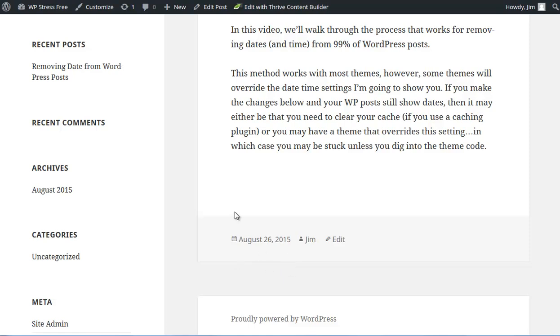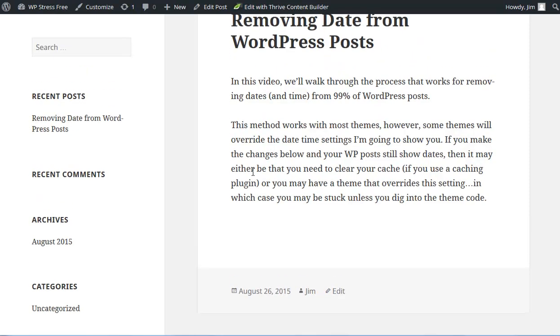So give that a try, or just live with it, or change themes. Those are all different options, or just hire somebody on Upwork or Elance to fix that for you. It'd be rather inexpensive, I'm sure. So those are different options to remove the dates, and I think it's a good idea to do it.